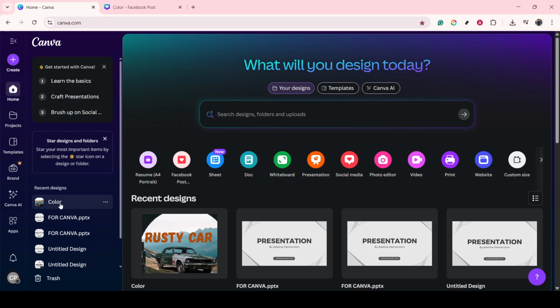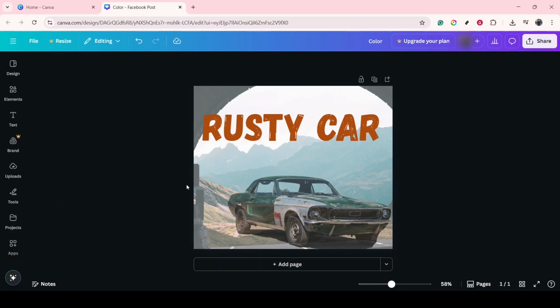Once your canvas is open, the next step is to focus on the specifics of your text. Look towards the left-hand side and click on the Text option. This section is where you can insert text into your design.